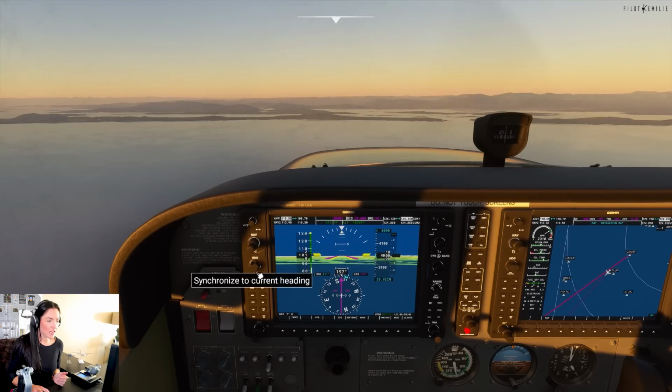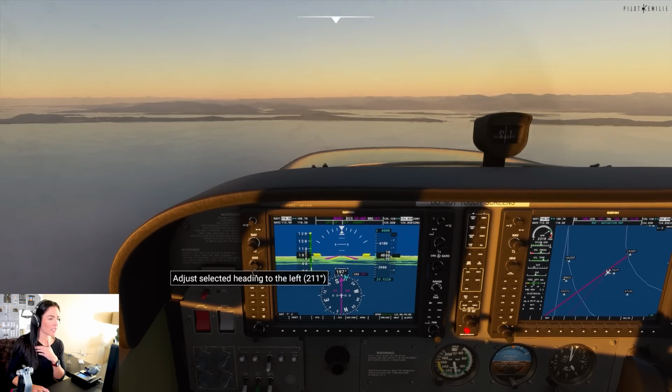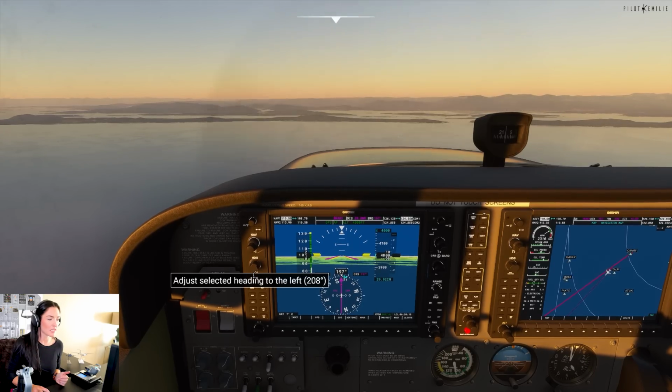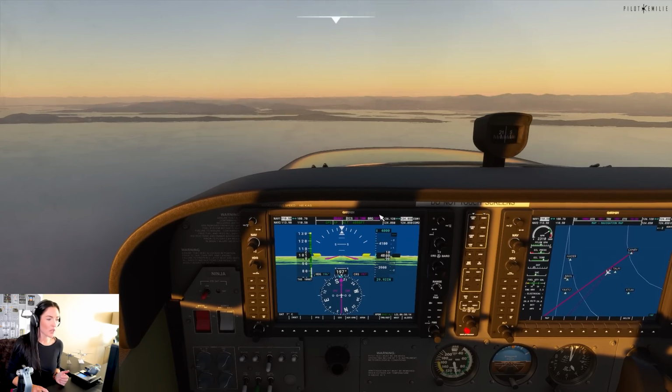So I'm just going to set the heading. Normally when you press the heading on the inside, it synchronizes, but for whatever reason, it's not doing that right now. So we're just going to do it manually. Okay, so we talked about the flight plan at the top there.